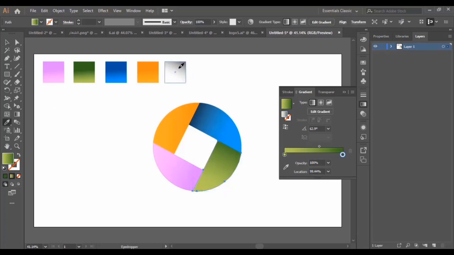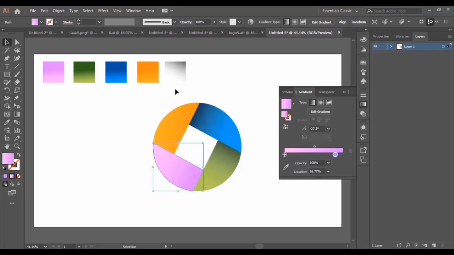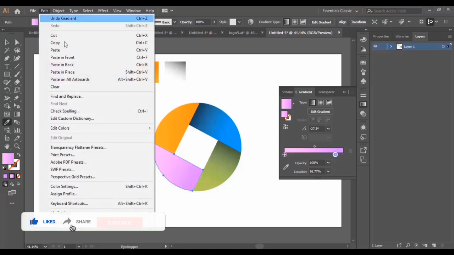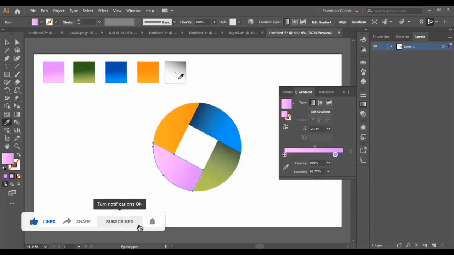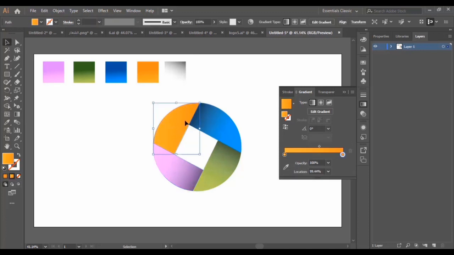Now we go to this part and we select this color like this, and then we can adjust it using the gradient tool like this, just a little bit. Same thing here. We select this part, we go to edit, copy, edit, paste in place, then we use the eyedropper tool to paint it with this color, and we adjust it with the gradient tool like this. Perfect.